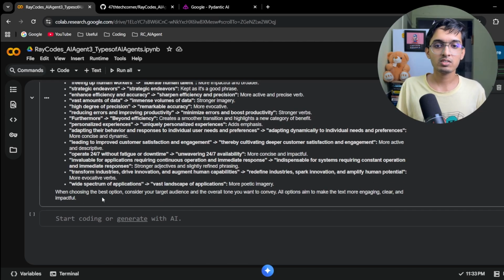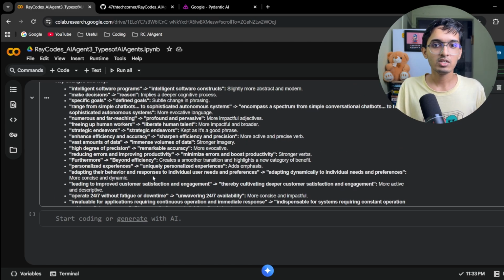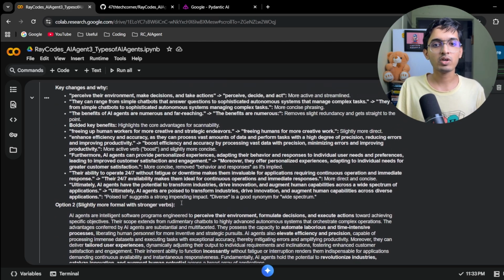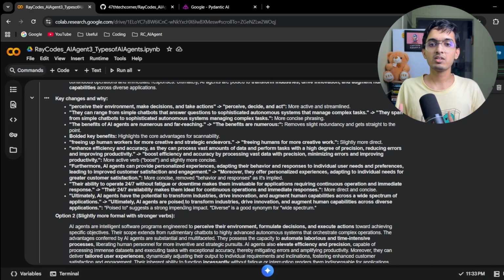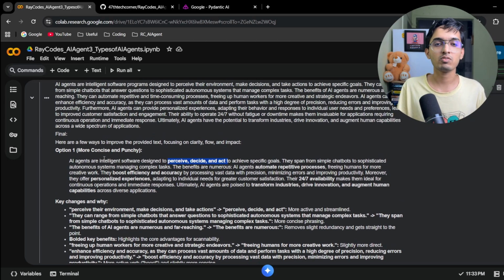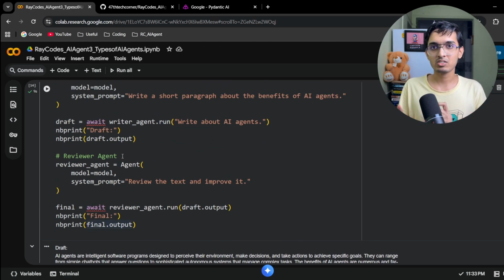And at the end it says, when choosing the best option, consider target audience. All options aim to make the text more engaging, clear and impactful. So here you see this kind of team. When you have a team of AI agents, your final response can be much more suited to whatever style you need. So if I need a formal style, I'll go to option 2. If I need a concise style, I'll go to option 1, and so on. So this is how you can use a multi-agent system to get a more suited response according to your needs. So these are the 4 types of AI agents.